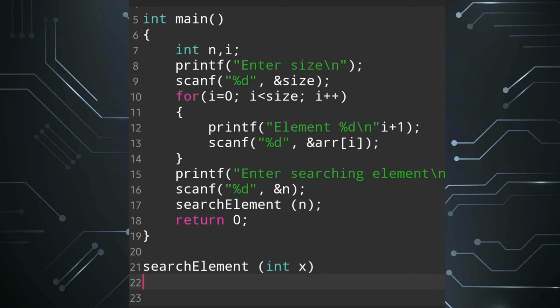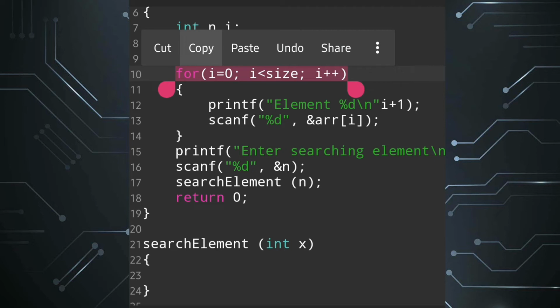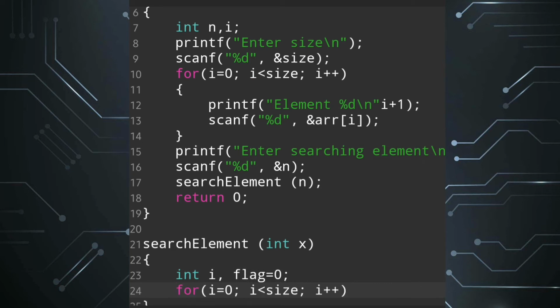Now inside it we have to use a for loop. We can copy this for loop. But before it we have to declare a variable int i and flag equal 0. It means by default we assume that there is no element inside the array. Now when we find any element, we'll make the value of flag 1. So the for loop I have written.